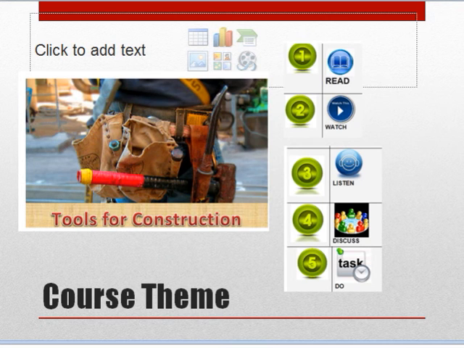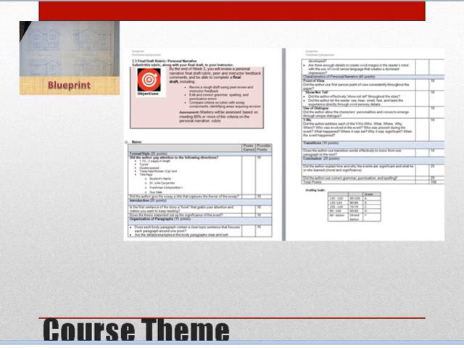A construction worker uses tools to construct a home. Similarly, each essay type or unit uses tools for construction. These tools are visual icons representing supporting content for students to read, watch, listen, discuss, and do. Just as every home construction project requires a blueprint, each essay type or unit has a rubric or blueprint for ideal performance.